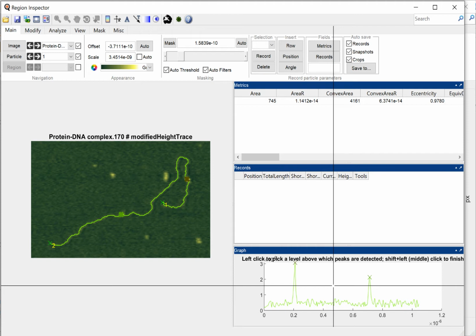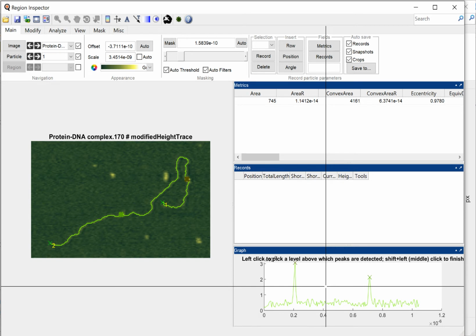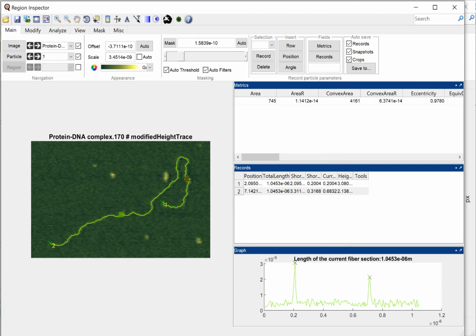The middle click is, if you have a mouse button, you have middle click, but if you use a touchpad, there's no middle click. What you can do is shift left click at the same time. So press shift on the keyboard and left click at the same time, and that would finish.